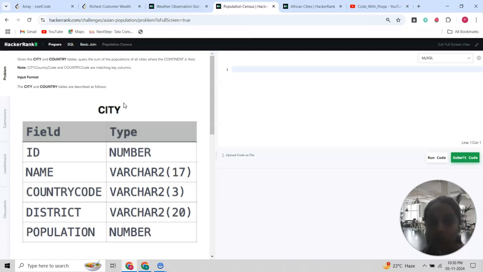Because if we want to relate them, we need at least one common column. That is the column country code here. In the city table it was country code, and in the country table it was simply code. Okay, now continue with the query.